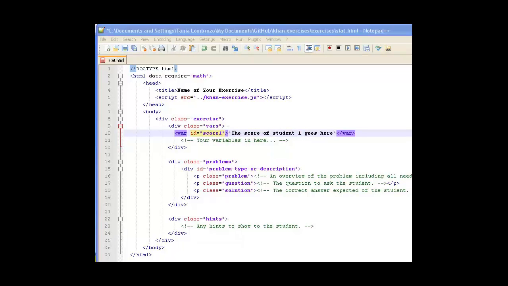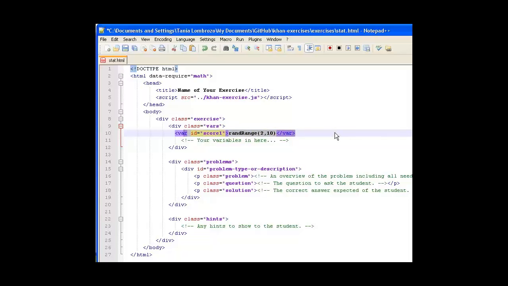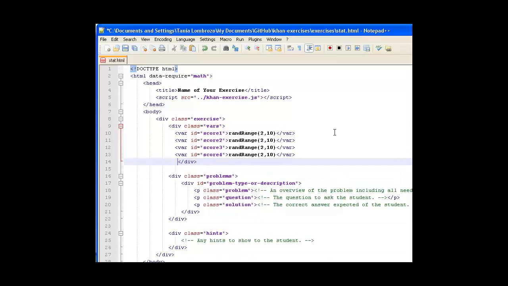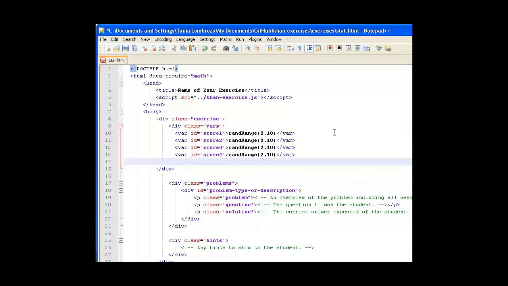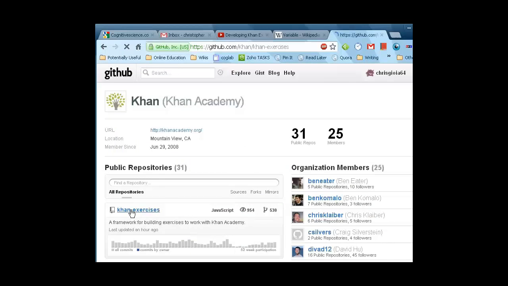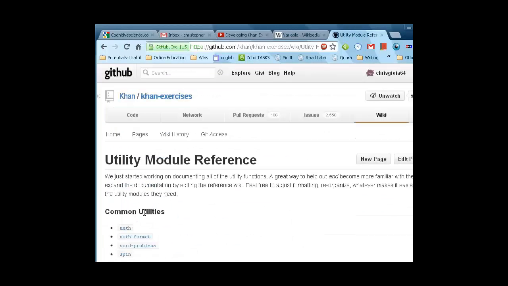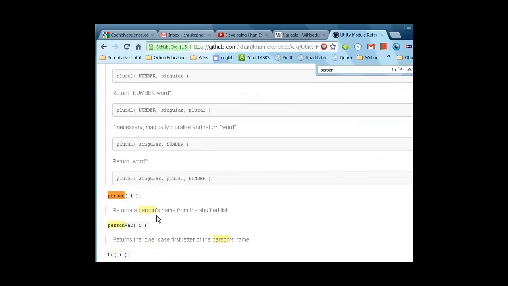We want the score to be generated randomly, and to do that we can use the random function, which takes starting and ending integers as arguments and generates a random integer in between these arguments. And we can do this for each of the 4 students. The random function is one of many library functions provided by Khan. To look these up, go to the documentation and click on Utility Module Reference. This page shows a list of all the library functions available.